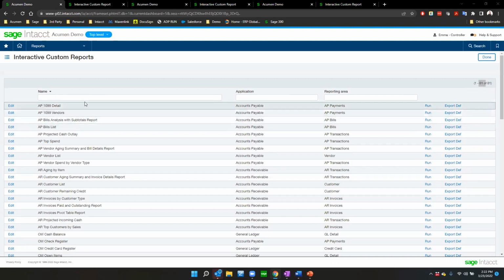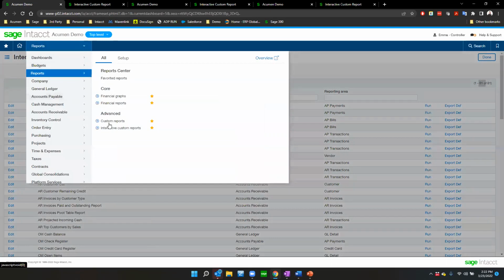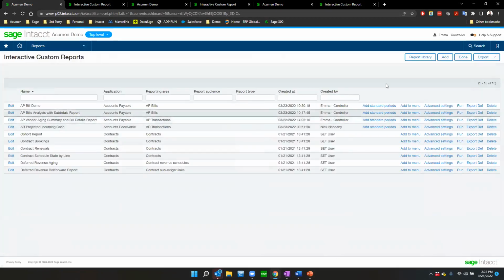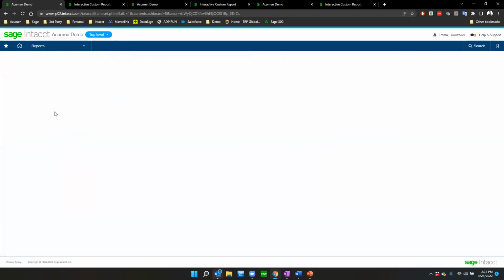But let's go ahead and create a custom report. So I'm going to go to my reports section here, and we're going to go to interactive custom reports. And I'm going to click the add button. I just started this and gave it a name just to speed things up ever so slightly.